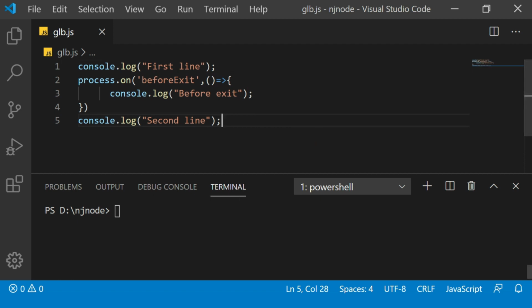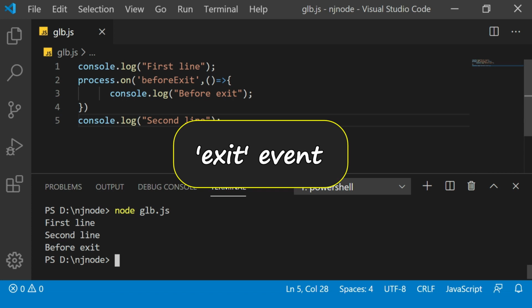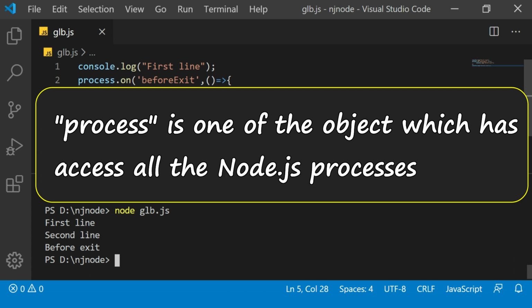Let me save this and we run the code. I'll say node glb.js. Now you see this first line, second line, and then we have the before exit. The way we have beforeExit, we have other events also, like exit itself, that is, at the time of exiting this process, what you want to do. So process is one of the objects which can help you to have access. You can control the process which is ongoing by that module which is executed at that moment.